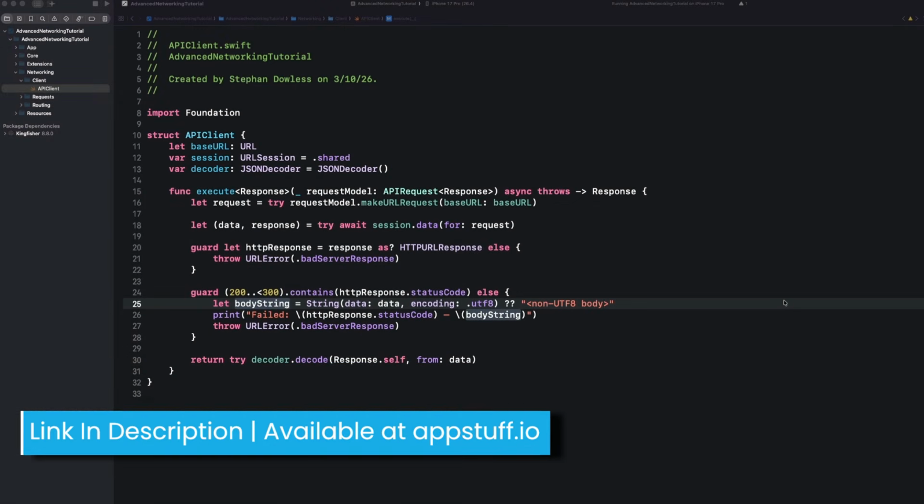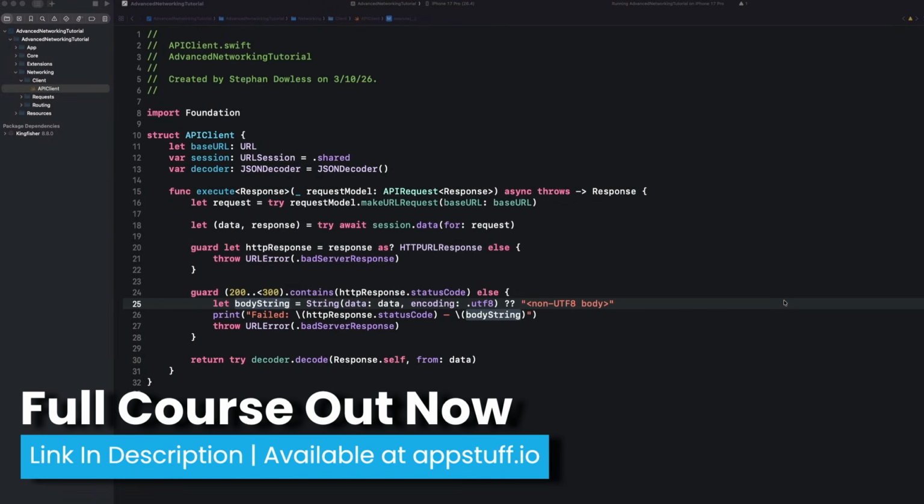What's going on, guys? Welcome back. In this section, we're going to be introducing an error handling API into our networking layer. So right now, let's take a look at what we're doing when it comes to error handling.